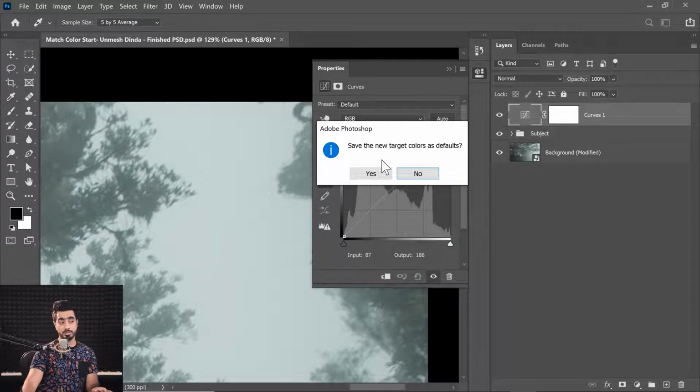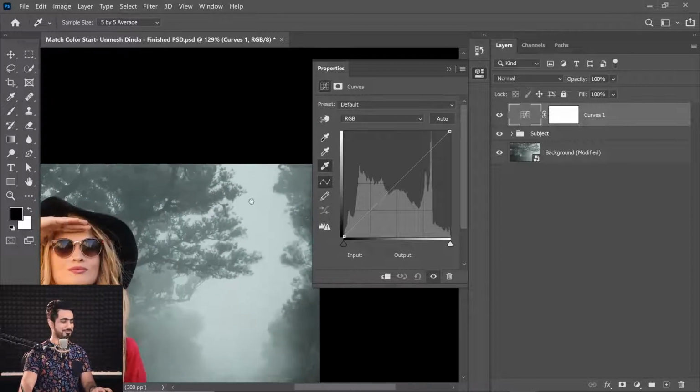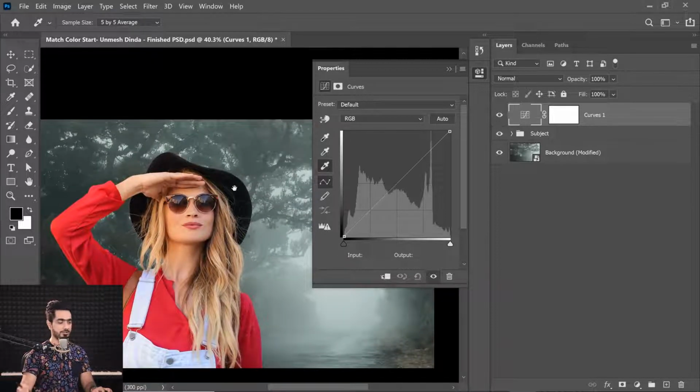Now it's going to ask you a question. Do you want to save the new target colors as defaults? Now the default for the white eyedropper is absolute white, and it is asking you, do you want to change the defaults? Well, probably I don't want to change the defaults. So hit no. So the next time you work with it, it's going to be white automatically. Make sure you hit no there, unless you want to change it to a default color.